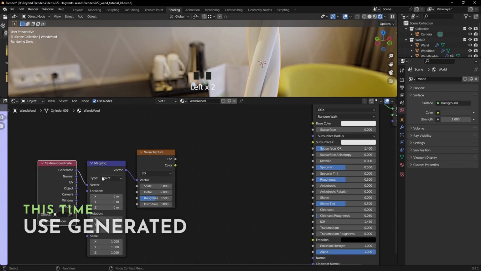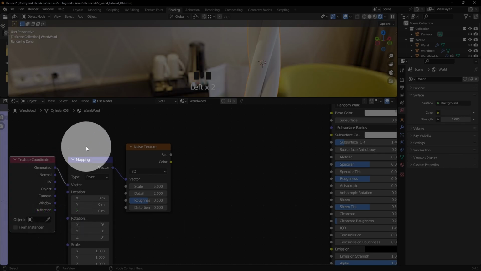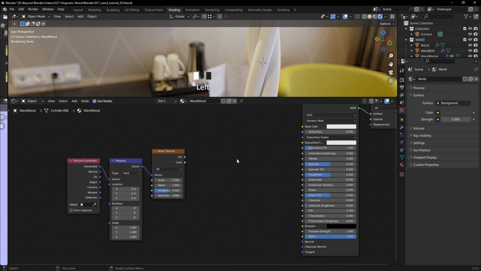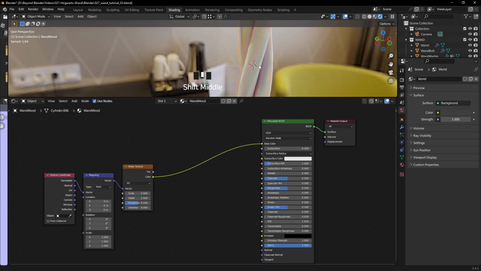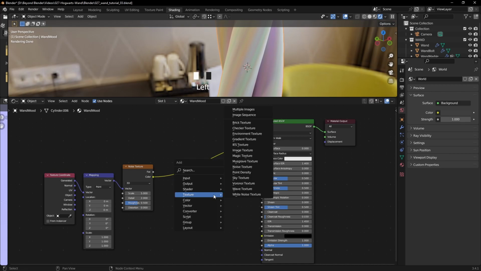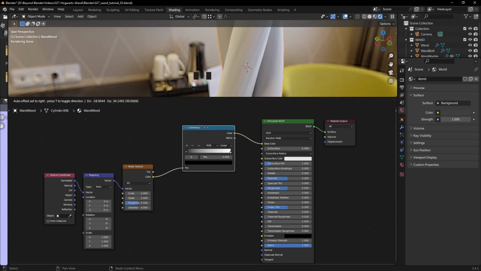Now, do bear in mind this one should be on generated, not object. Again, it should be on generated. I found that works best for this type of wood effect. And then plug the color or the factor into the base color of the Principled BSDF. And of course, a color ramp to sit between those two.